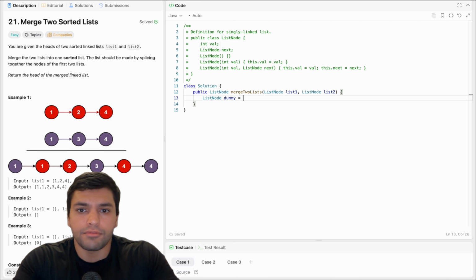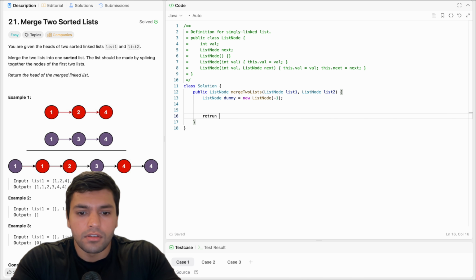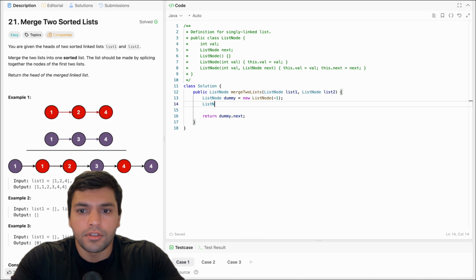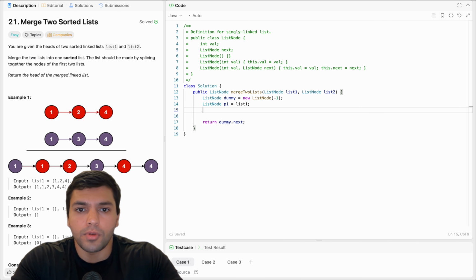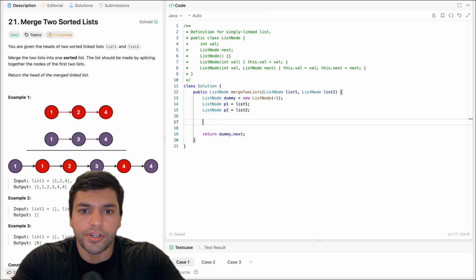So here I have a new ListNode and let's assign it the value -1, and at the end we have to return dummy.next. So let me also define two pointers, p1 and p2, which are going to iterate over the two lists, list 1 and list 2, and for iterating over the linked lists we can use a while loop.